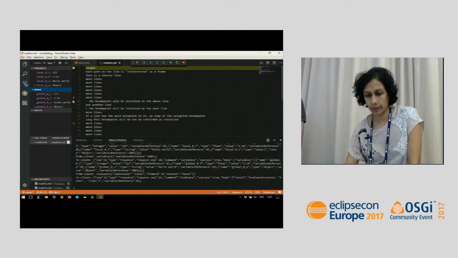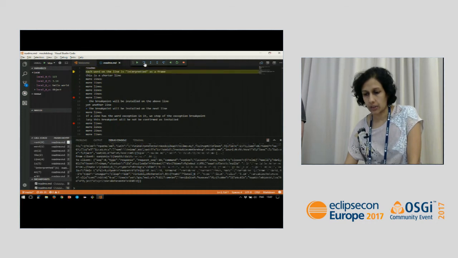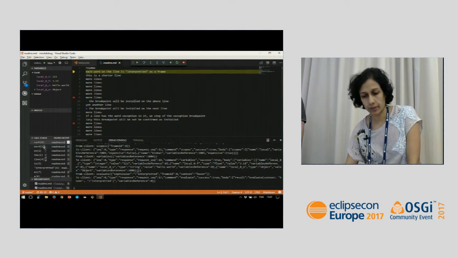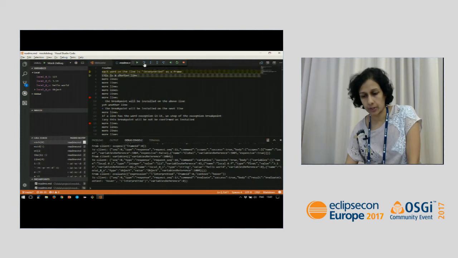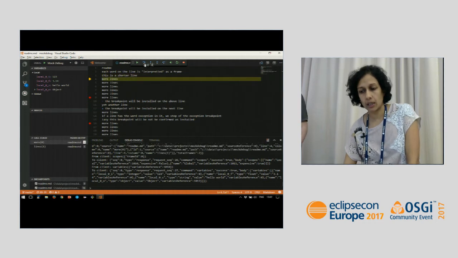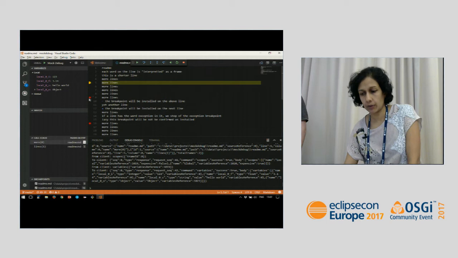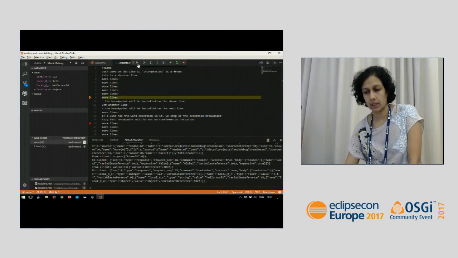Okay, we've got a couple of breakpoints set, but first let's just take a couple of steps. So each word on the line is interpreted as a frame, so you can see the frames over here, so that gives you your call stack. So we can take a couple of steps and you'll see things update. One of the things VSCode does that's quite nice, it's got step back implemented by default as well. So we step over there, then we've got a breakpoint. We can do a continue and we'll stop at the breakpoint.